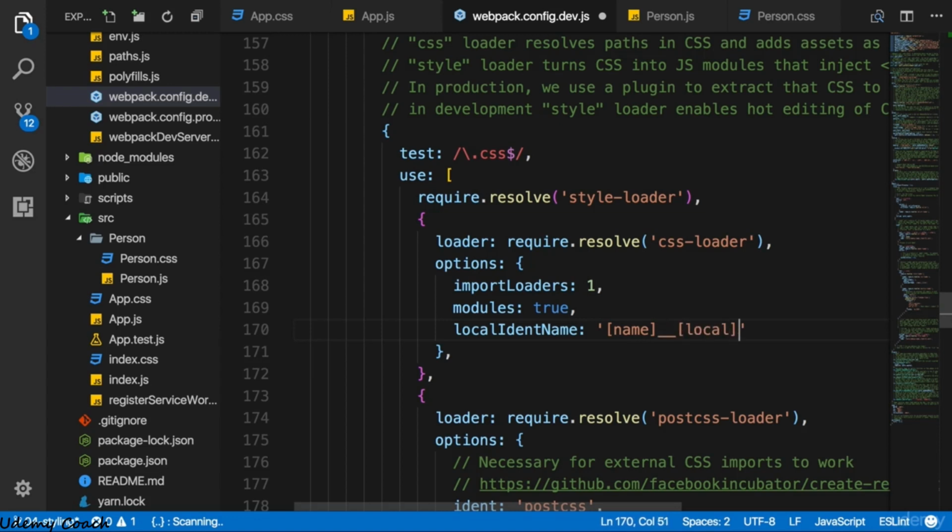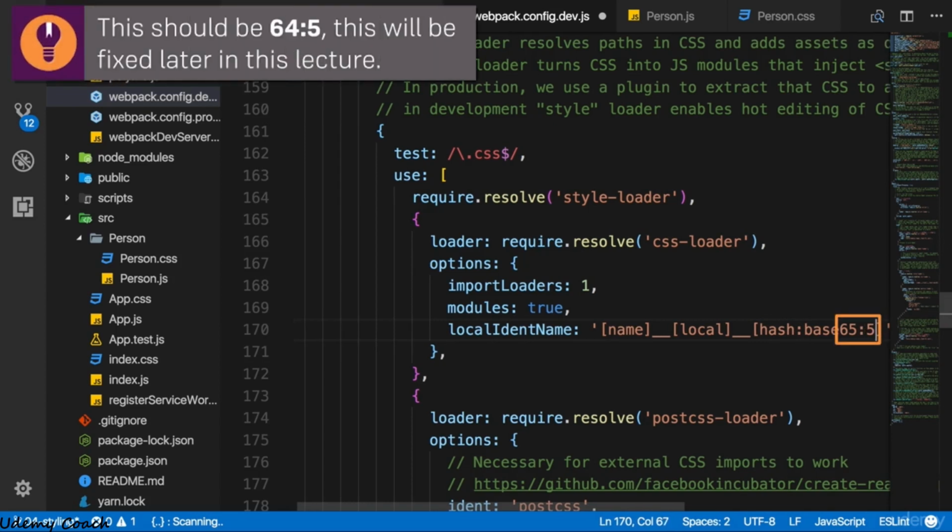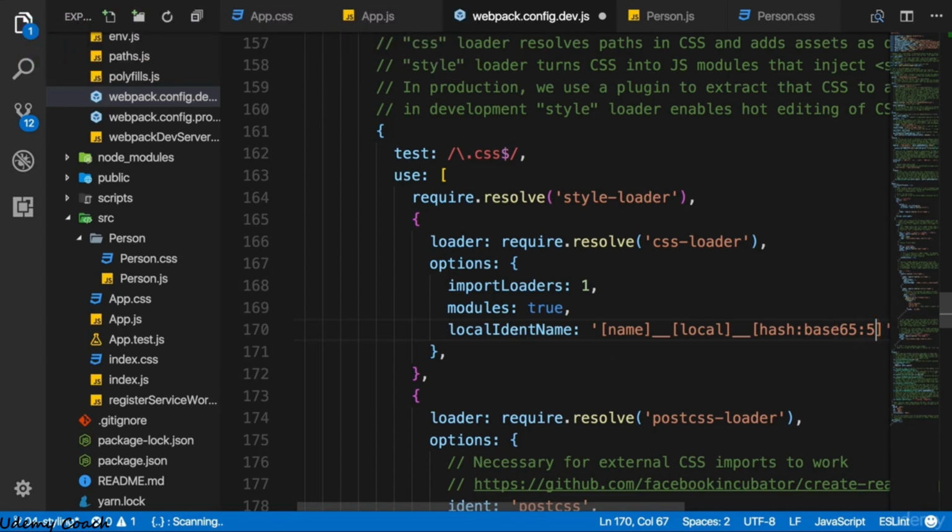__ local. This will allow CSS Loader to assign it to a local component, to scope it basically. And then __, more squared brackets, hash:base64:5. This will basically give it a unique hash to make sure you don't overwrite your styles across your application.